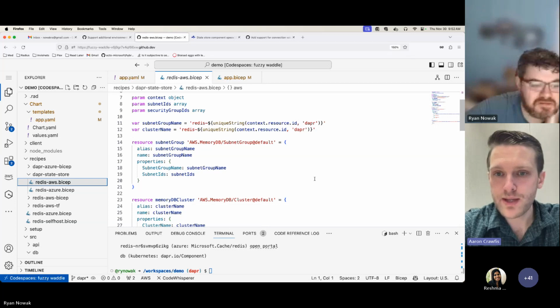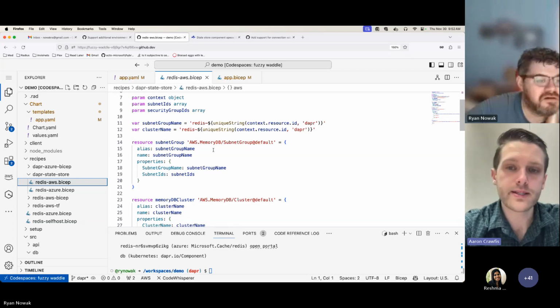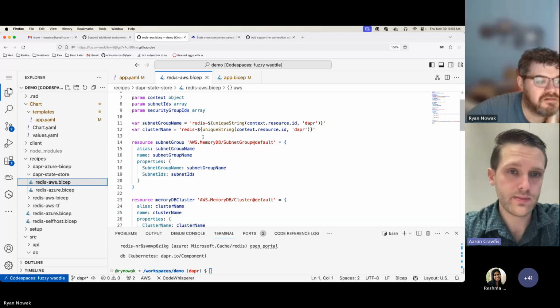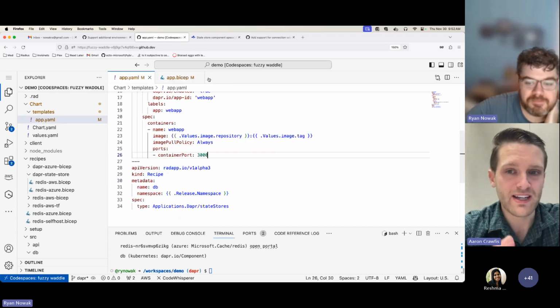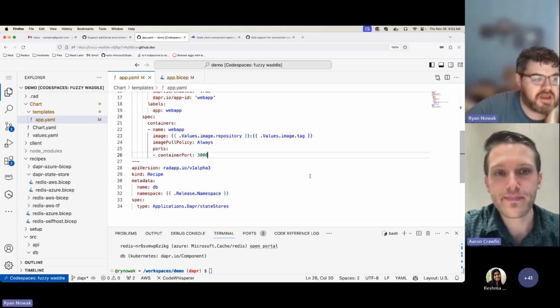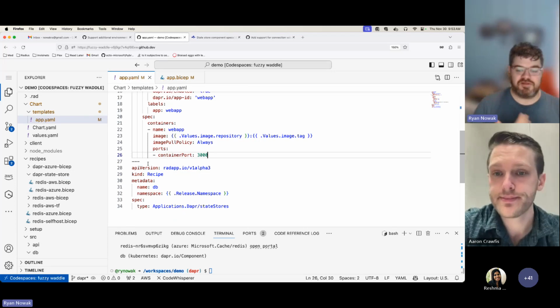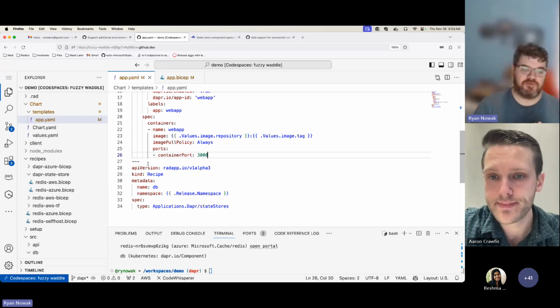There's one question in this example. The recipes are in Bicep, but the app deployment is in Helm. That was more, I guess, just more of a confirm, what we're looking at. And you can mix and match. That's one of the things that we're trying to do with recipes as a concept.